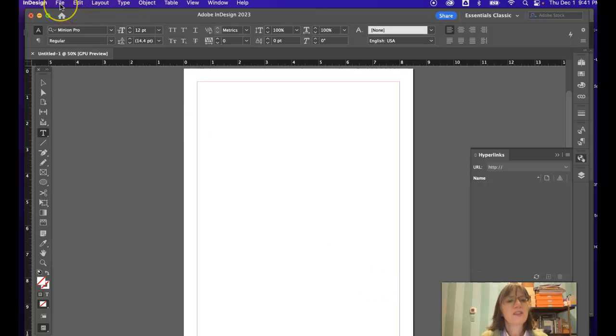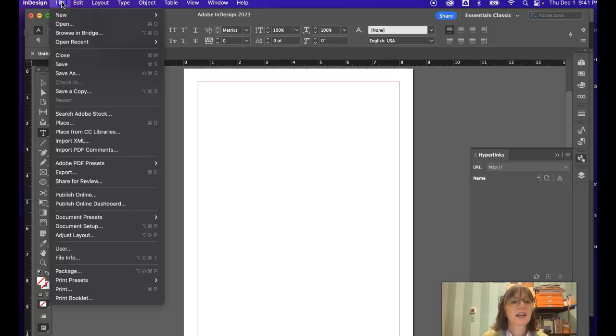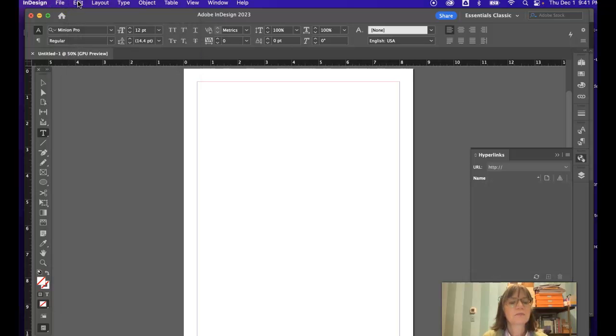So then there's File. That has to do with anything particular to this file, which could be saving, making a copy of it, exporting, importing, and changing the document setup, and then packaging, which we will talk about later.